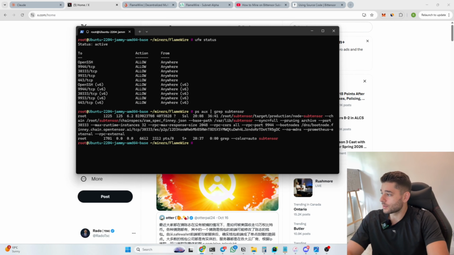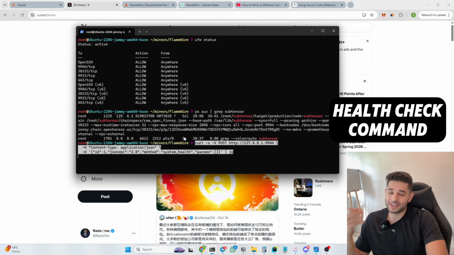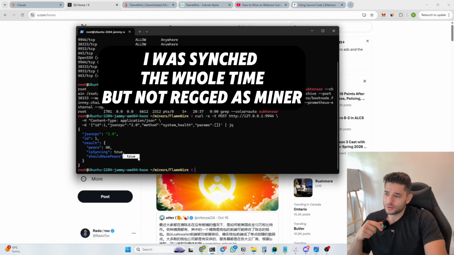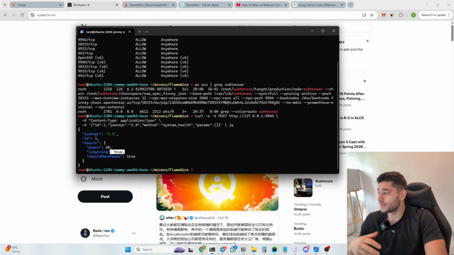And then you can run something like this. You can just ask ChatGPT, it's going to output it for you. Let's see what it outputs. So according to this command right here that asks for the system health in a JSON file, it looks pretty good. I'm communicating with 40 peers, and true, this sounds good as well. I'm not even sure what this means, but it seems good according to ChatGPT.